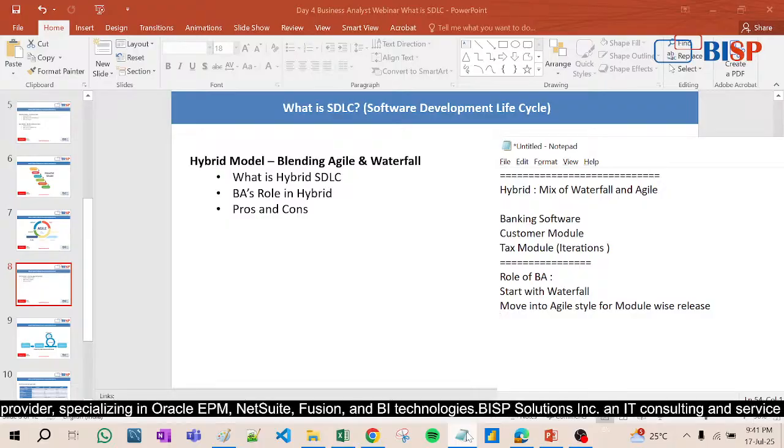After that, the BA must adapt to both structured documentation and iterative delivery, and a change management document. What is important here is the structured document and the change management document.